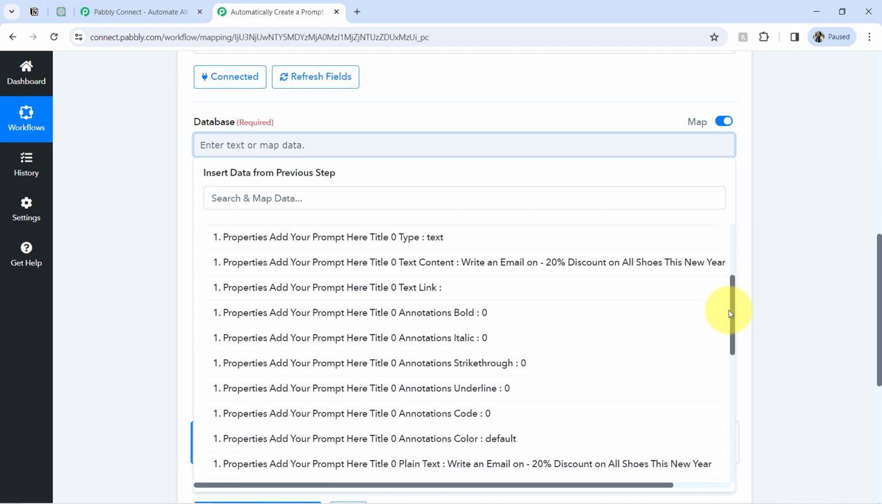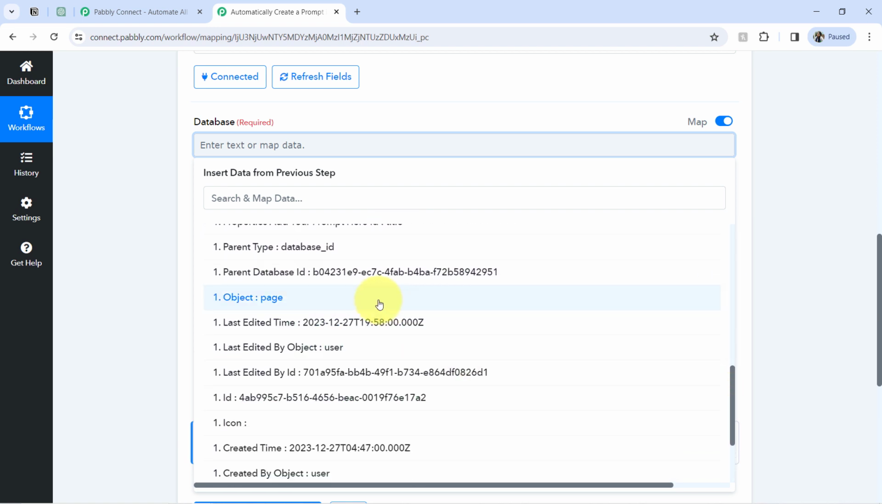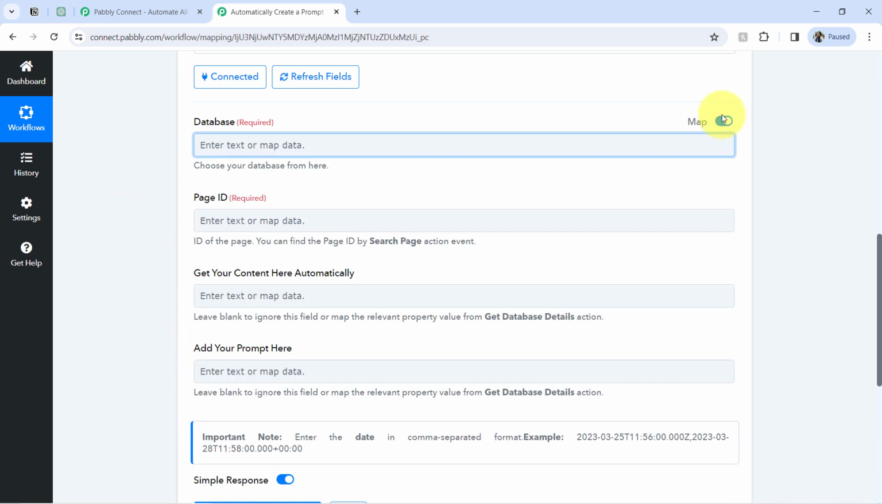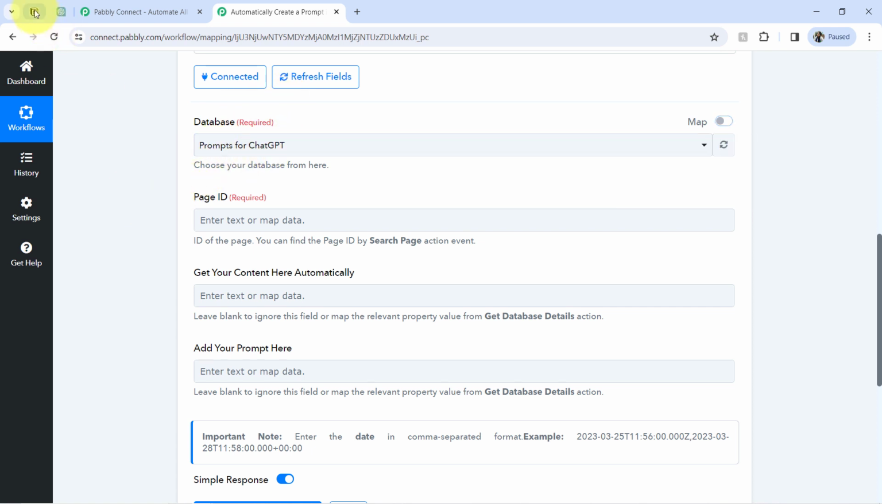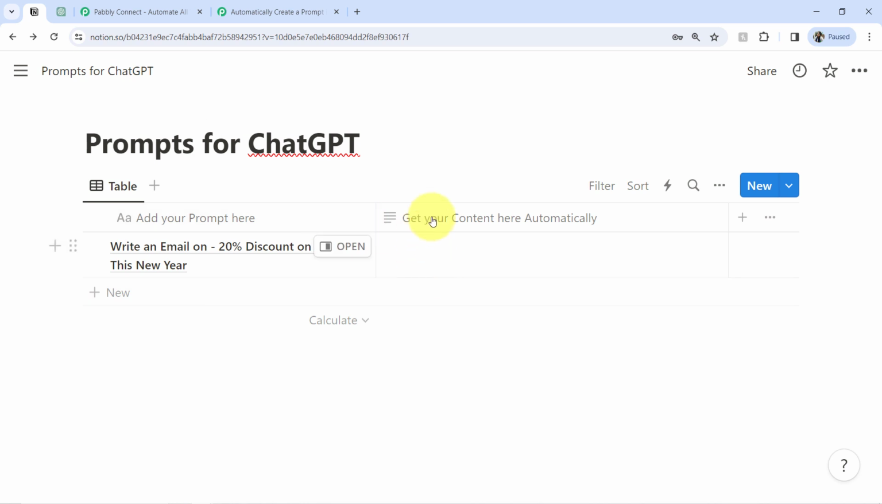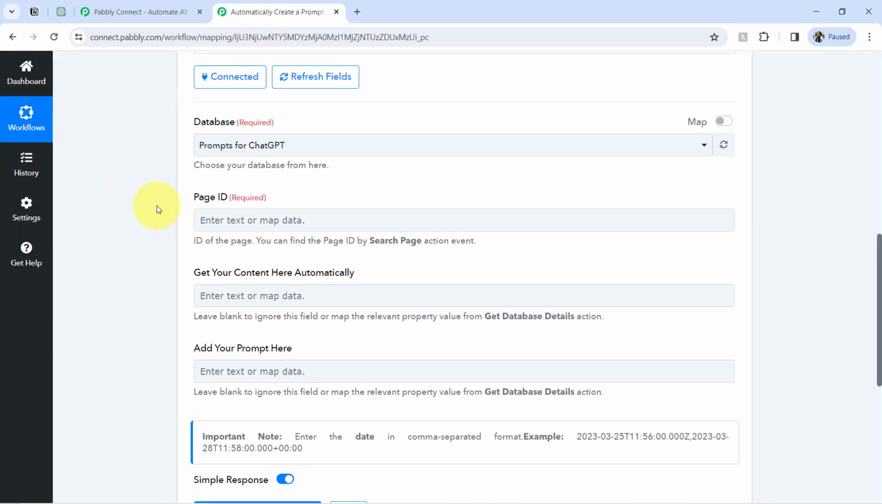Let me even show you the ID. Alright, here you can notice this parent database ID, here we also have this ID. Okay, but for now I will be going with the same database, that is this prompts for ChatGPT, because only the prompt will be changed and this content will be changed, but this database will remain same. Okay, so going with the same, asking for the page ID.